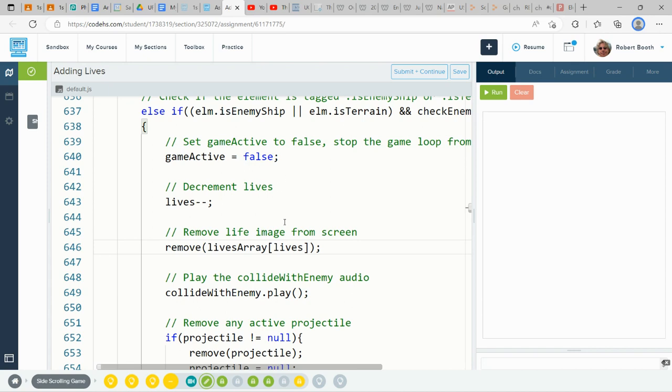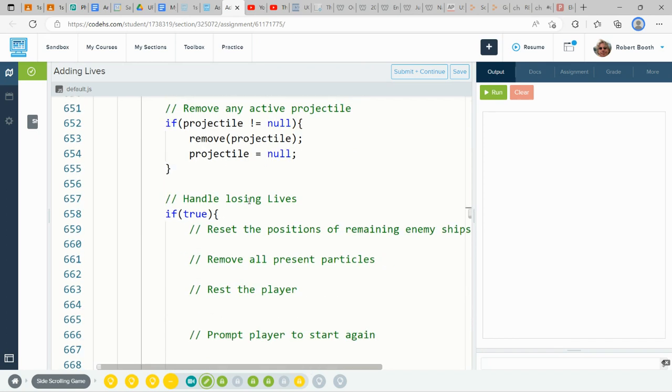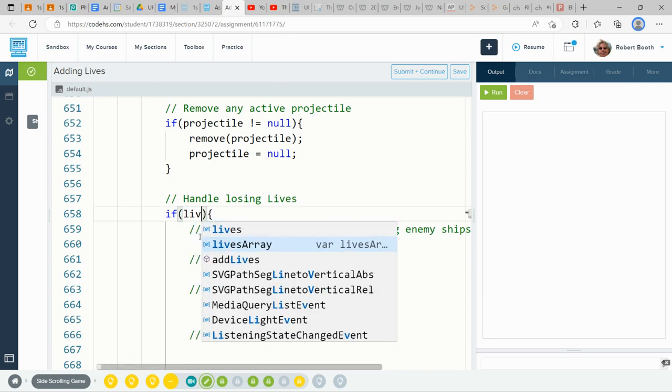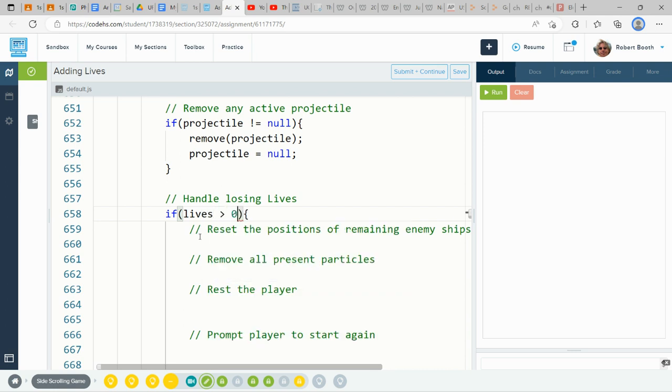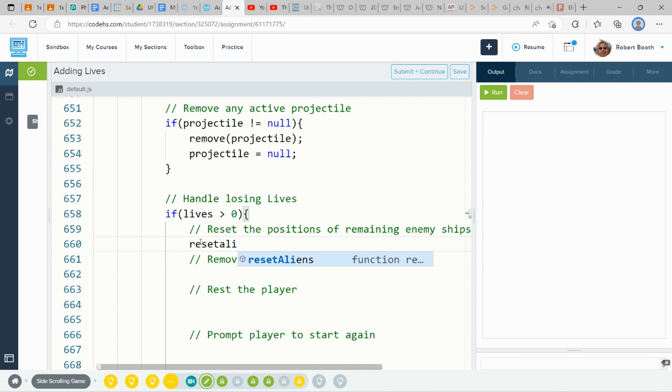Now we got to get everything to reset. So that's right down here where we handle losing lives. This first if, we want to consider the situation where we have some lives left. That would mean that lives would be greater than 0. If lives are greater than 0, we still got some time to play. If that's the case, we're going to call the reset aliens function.